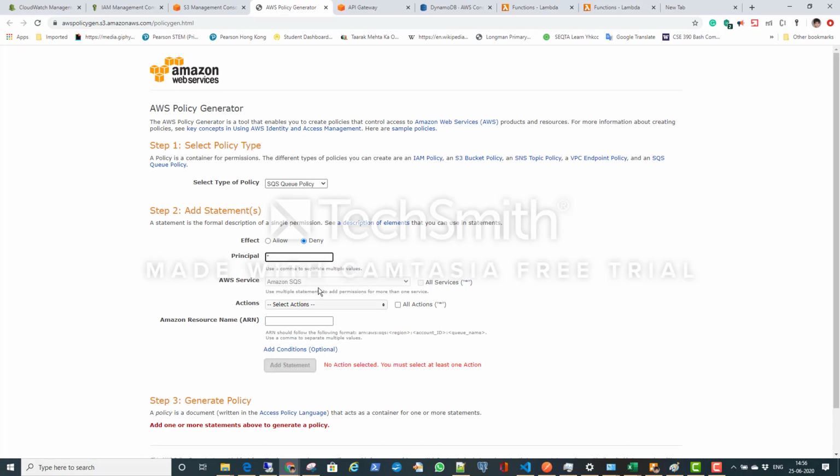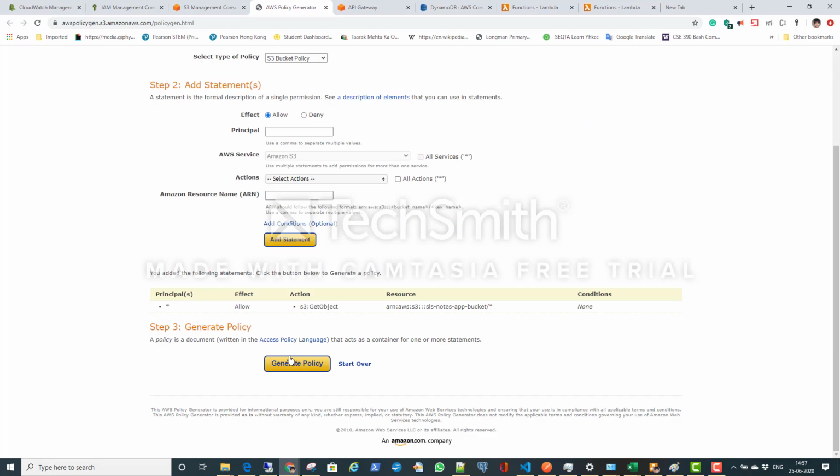For the principal, we have to give asterisk as a wildcard selection. We also have to select the type of policy, which is S3 instead of SQS, which I was doing wrong here. And in the actions, we choose GetObject. That GetObject is done, and we have to paste the copied ARN with slash asterisk for wildcard, add it in the statement, and generate the policy.